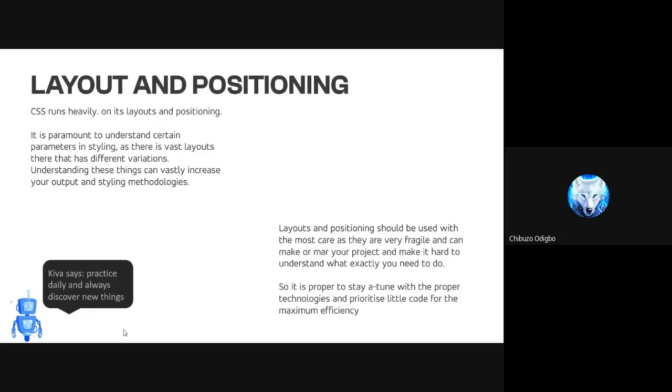So, layout and positioning. CSS runs safely on its layouts and positioning. So it's paramount that you understand certain parameters of styling and the vast layouts, which have vast representations of how they can be used and their functions. Layout and positioning should be used with the most care as they are fragile and can make or mar your project, meaning that it depends on how you use them.